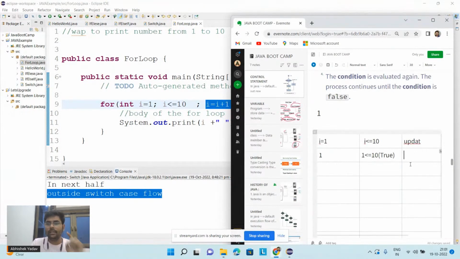So the updated value of i will become what? i is equal to the previous value, which is 1, plus 1. So it will be equal to 2, right? So now the value of i is 2. After executing the updation part, you will jump to the condition part, right? Here the condition part is what? 2 less than or equal to 10, and the condition is true, right?